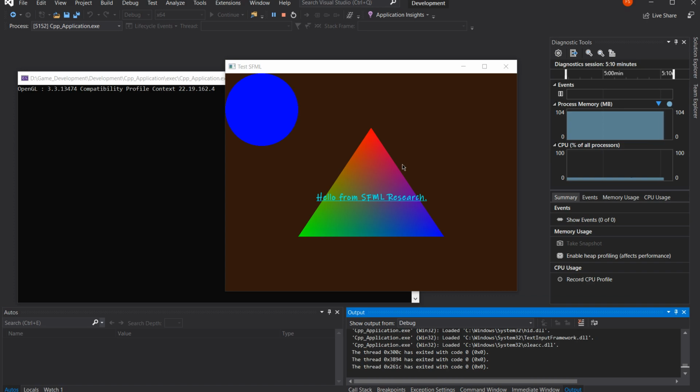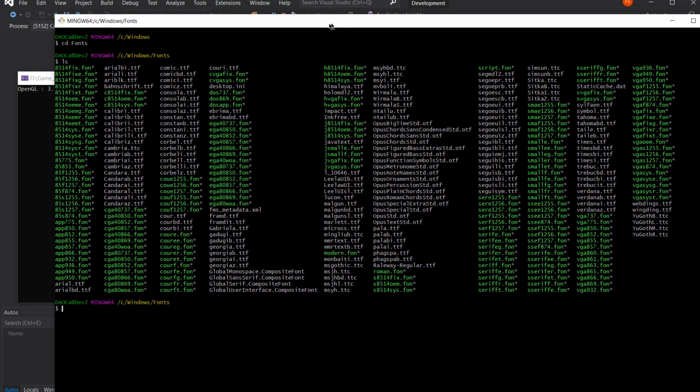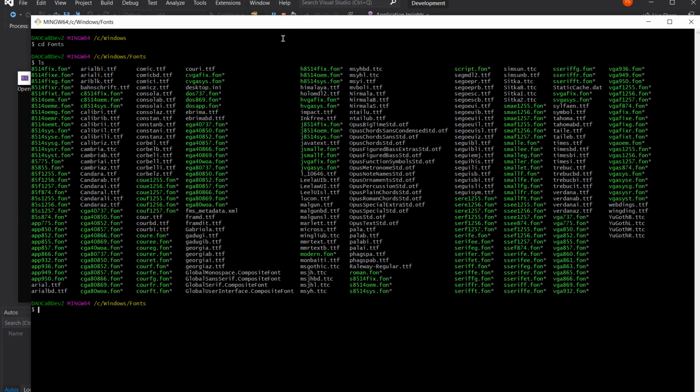Interesting things like this text. Where did it come from? Look at all of these I've got. C:/Windows/Fonts, look at them all. You can choose any of the TTFs. I chose that one there, Inkfree.ttf, just because I could. And it looked different, so I thought, why not?